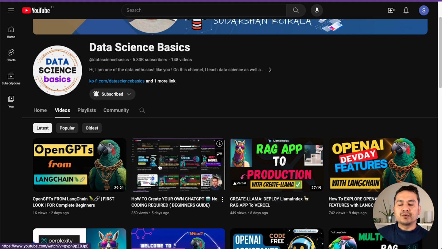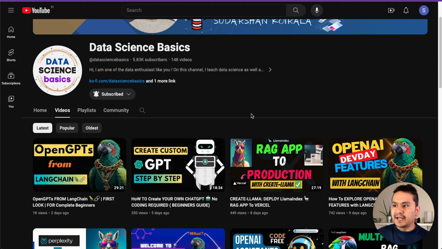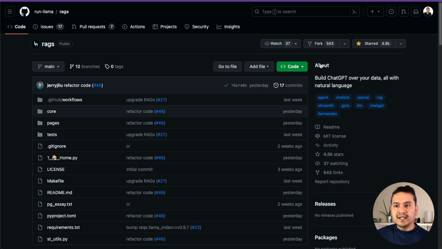The first one was how to create GPTs from OpenAI, and the second one was the OpenGPTs from LangChain, which is also inspired by the Assistants API and the GPTs from OpenAI. And this one is the third one, which is also inspired by the GPTs from OpenAI.